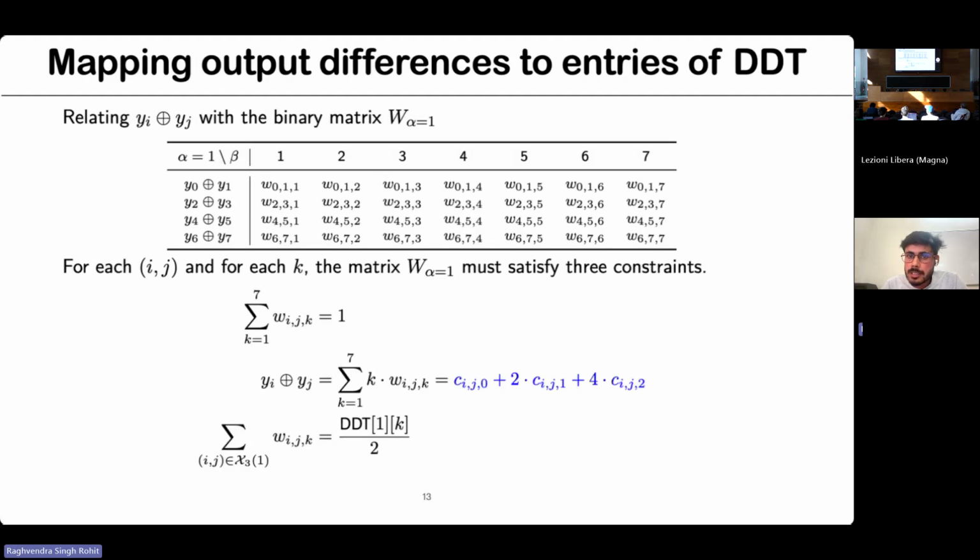Once this is done, we map the variables c to the entries of the DDT. For that, we use a matrix W defined by the input difference alpha. Here, if the input difference alpha is 1, then beta can map to one of 7 different integers. So you can see y_0 XOR y_1 can map to anything from 1 to 7. That means the sum of each row has to be 1. Otherwise, we can show that it's not a permutation.